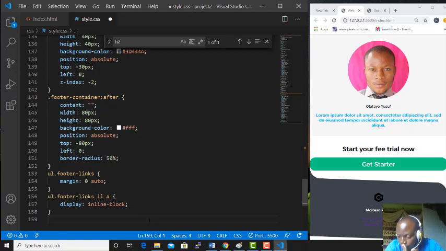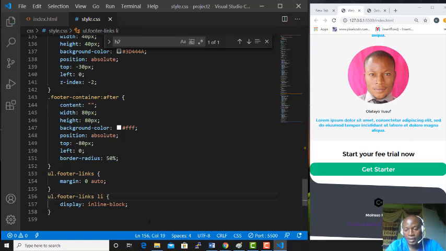Okay, sorry, I need to do that for the li and not the anchor tag. Okay, now that's what I mean. You can see they are now on the same line. But now to style the a tag, maybe you just want to change the color or some text decoration, so I need to put a here.